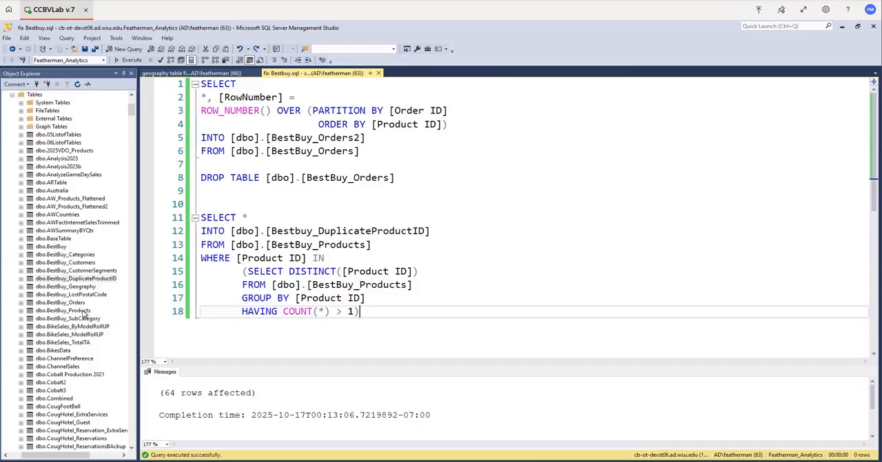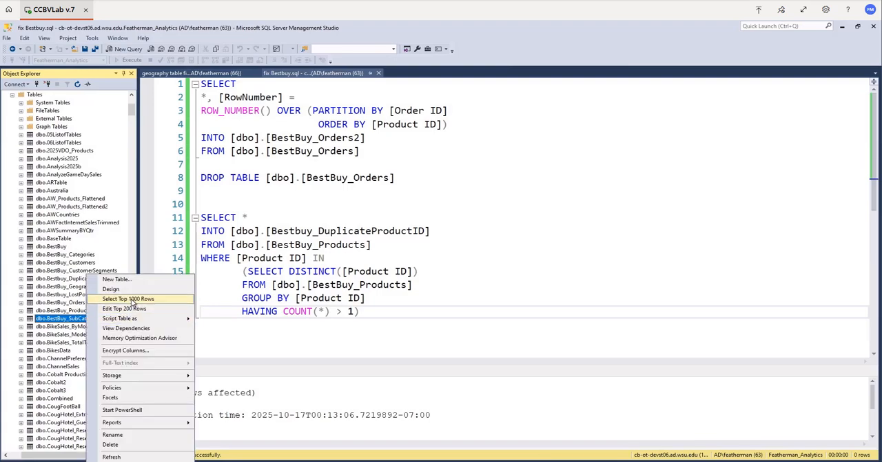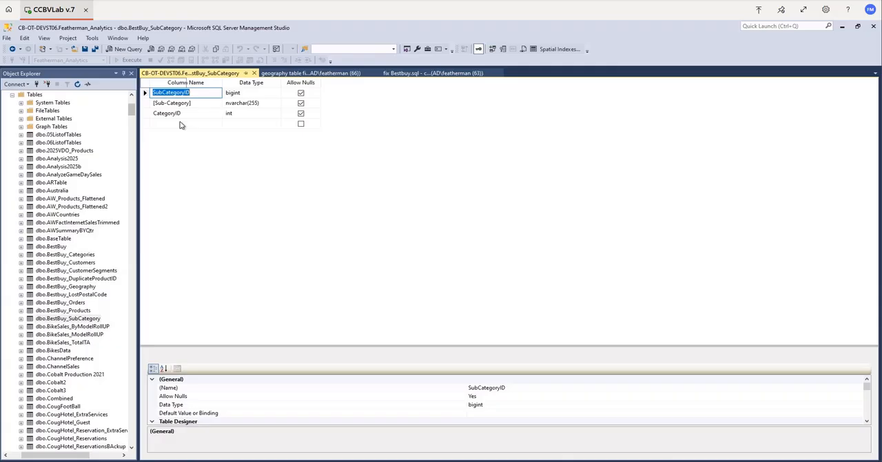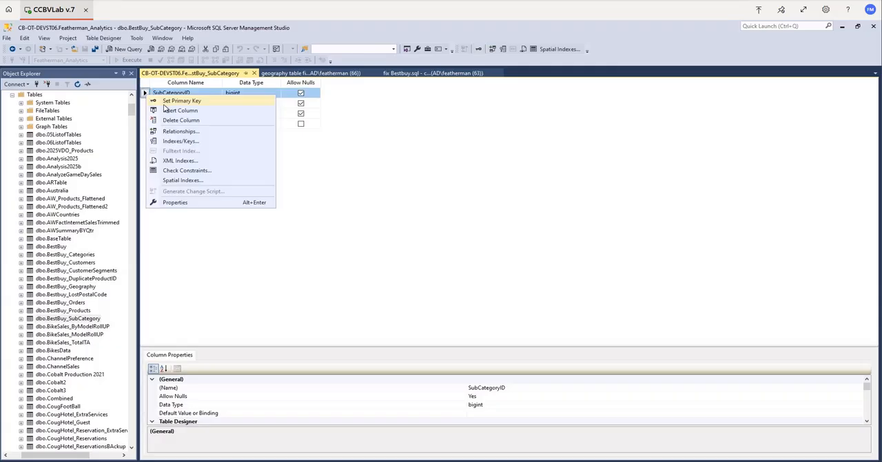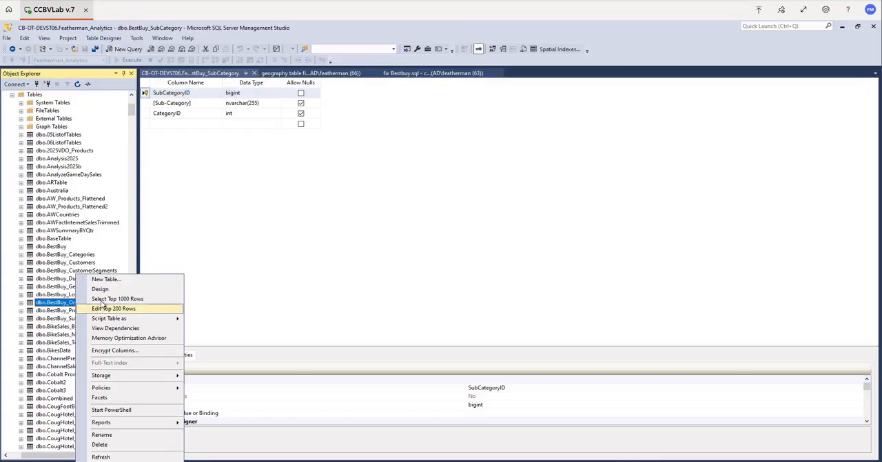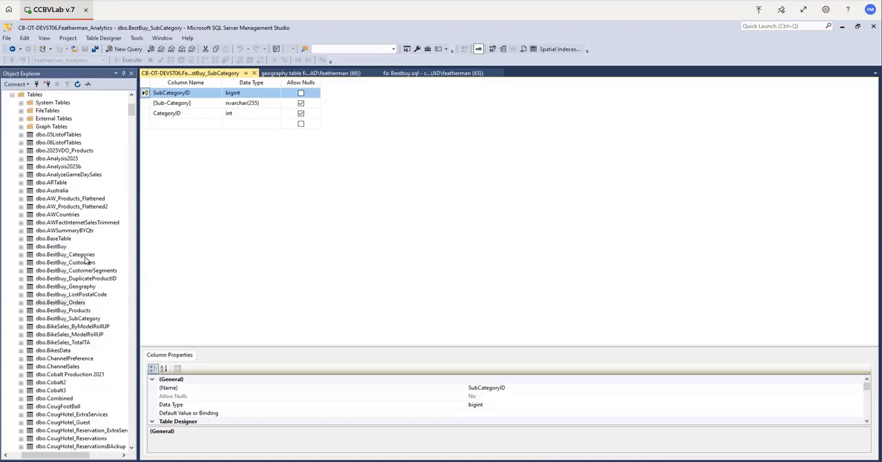So Best Buy products, subcategory. We got to do the foreign keys now. What table is going to have a foreign key? Orders. Guess I should start at the top.